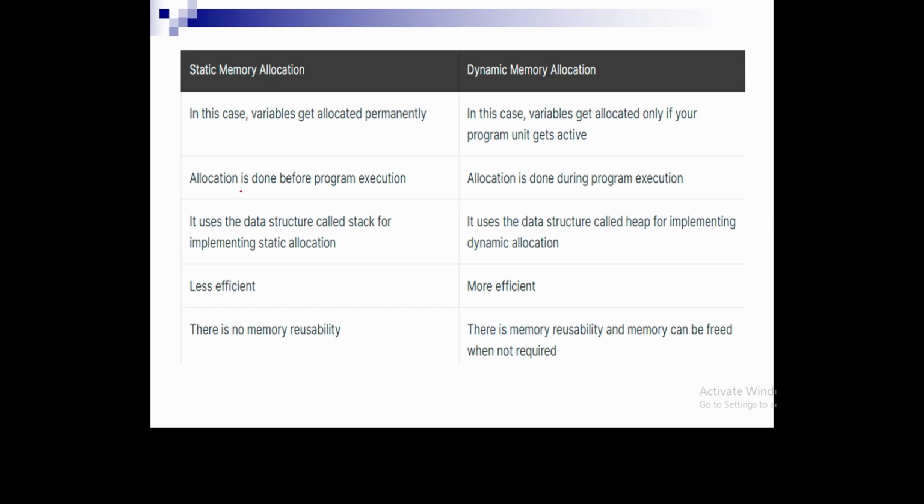Here the allocation is done before the program execution. In dynamic memory allocation, the allocation is done during the program execution. And the static memory allocation uses the data structure called stack for implementing the stack allocation. And here it will use the data structure heap for implementing the dynamic allocation. And it is less efficient, तो वो तो है ही, memory efficiency की term में देखें तो यहाँ memory wastage भी होता है और run time पे problem भी आती है. But this is more efficient as compared to that, because we can increase and decrease the size of the array.